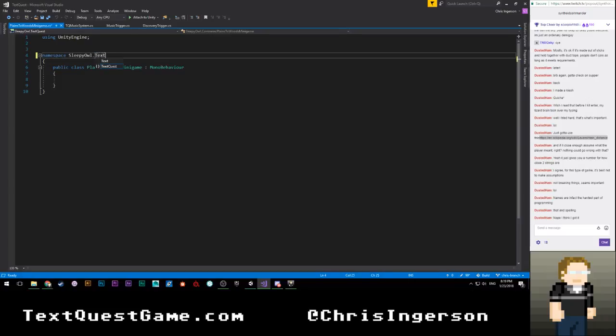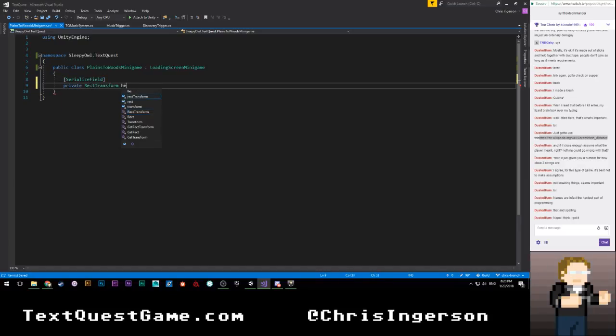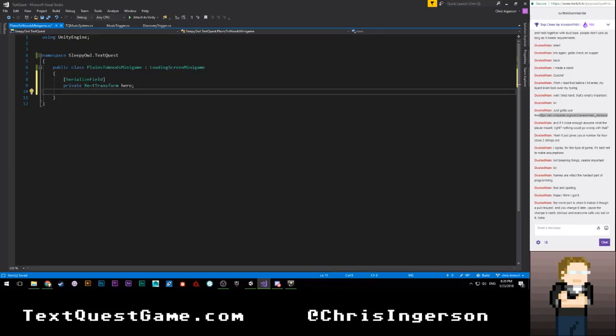Okay. So this is going to be in the TextQuest namespace. We are going to have this derived from loading screen minigame. And so what we're going to need in this is, let's see. We are going to want, I guess, so we're going to want, I think, a field, private, rect transform, hero. Then we'll have rid of rect transforms. Is that what I would want? Maybe.